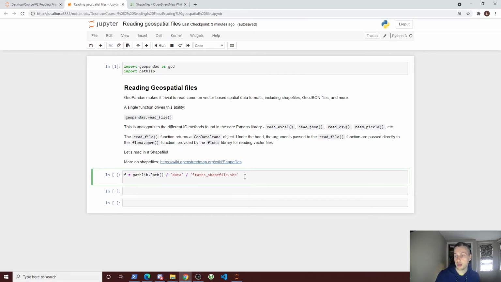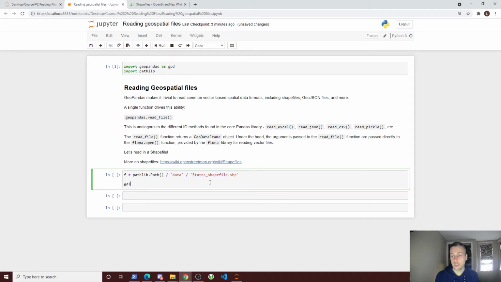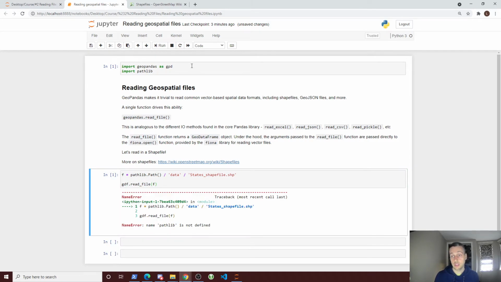So I've set up a path to a file. I have downloaded a shapefile containing the 50 American states, the US states, and we want to read that into a GeoDataFrame. So I'm going to call the function we mentioned up there. It's called read_file, and we'll pass the file path in, and we should get back... I need to do the imports first. That's a key step. We should get back a GeoDataFrame here. And my bad, it's actually gpd for GeoPandas.